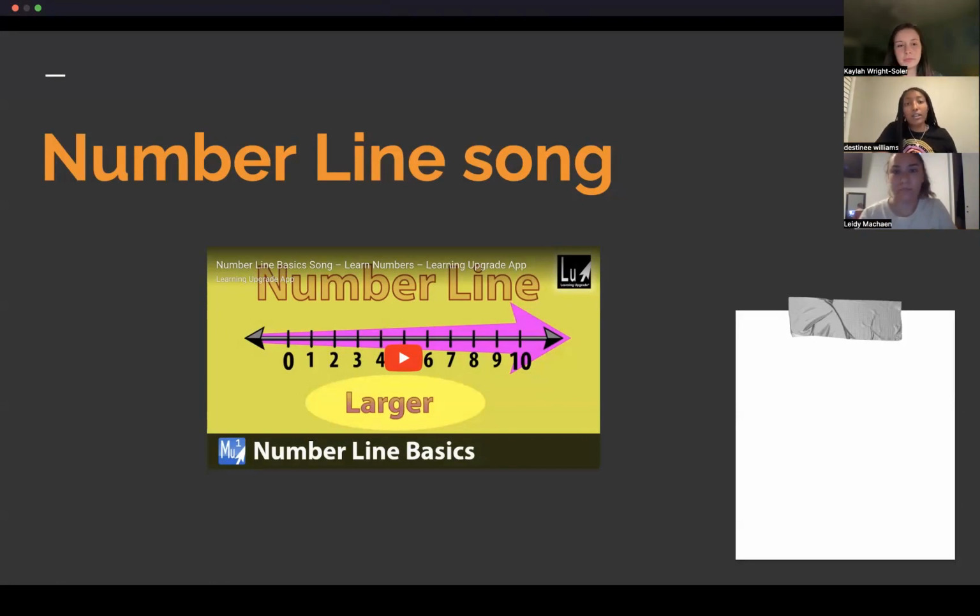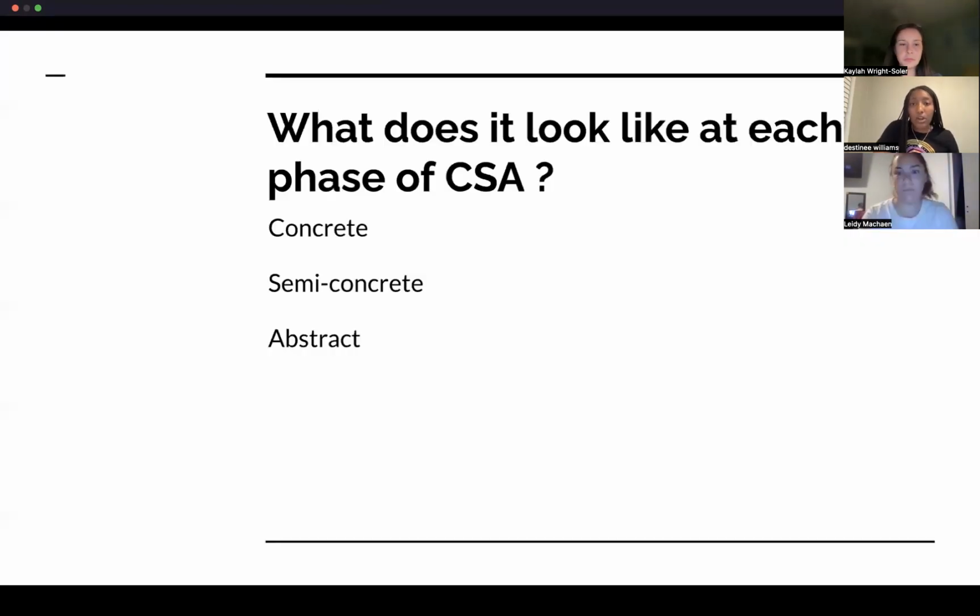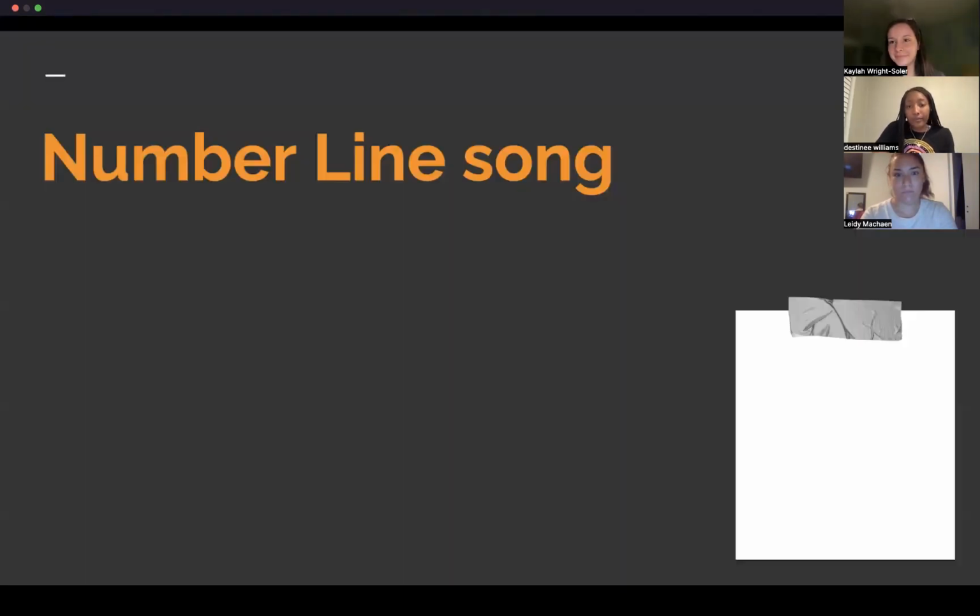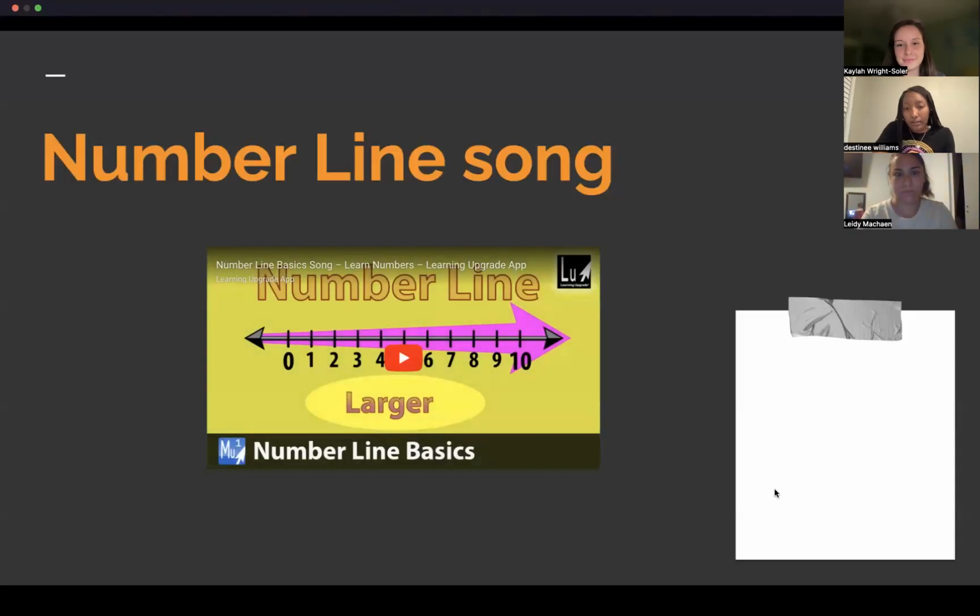For our semi-concrete, we're going to create our own visual representation of how to use the number line. And for our abstract model, we're going to do a few equations on our own. For our abstract, we're going to do the number line song.